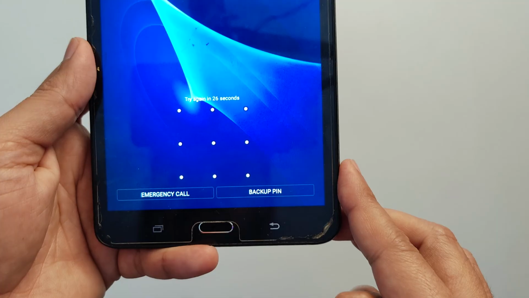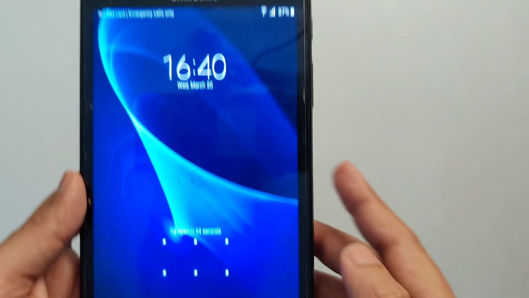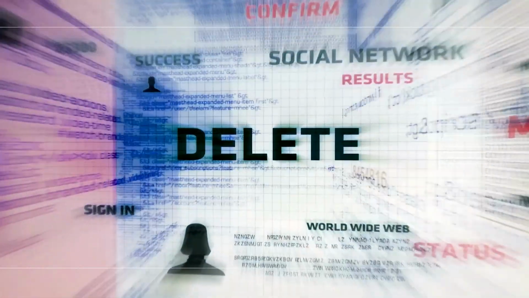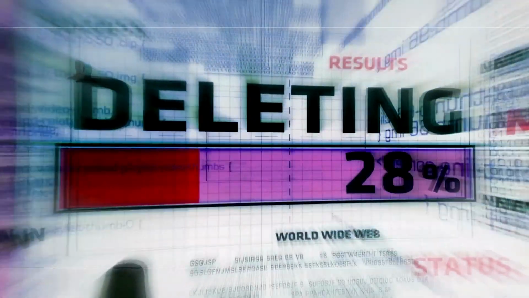Before we proceed, it's important to note that a hard reset will erase all data on your device. This includes apps, settings, and personal files, including photos and videos.